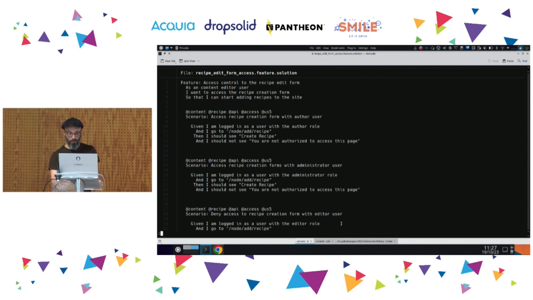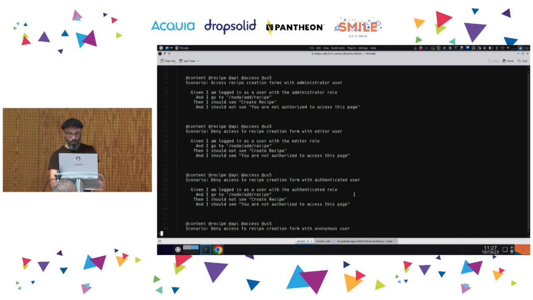So we have a scenario where we log in as the editor role, and then we go to the add recipe, and we should see that the user is not authorized to access this page. We do the same for the authenticated user.